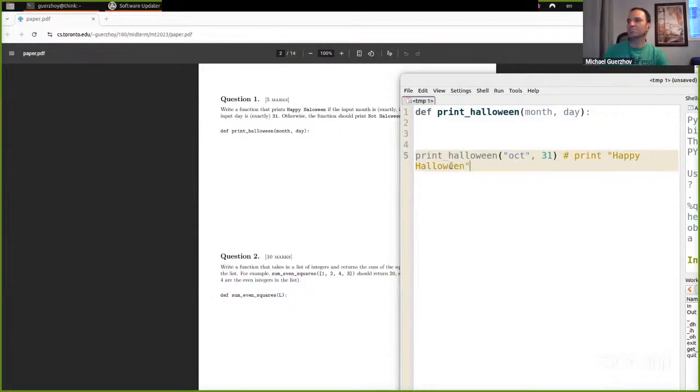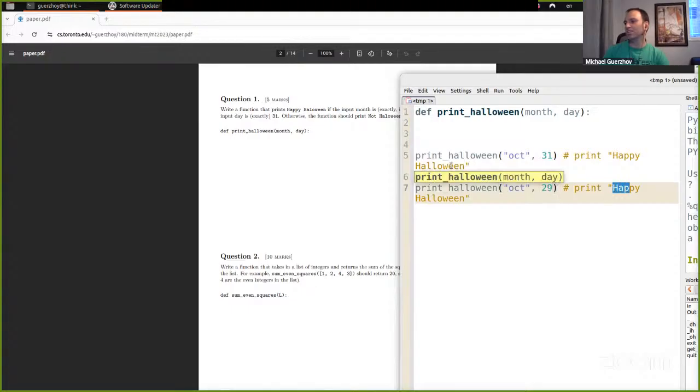And then, hopefully you get that far, and then you say, okay, if it's something like this, then it should say not Halloween. One thing to pay attention to here is that it says print, it does not say return. So always, print means print, return means return. In this case, it said print.